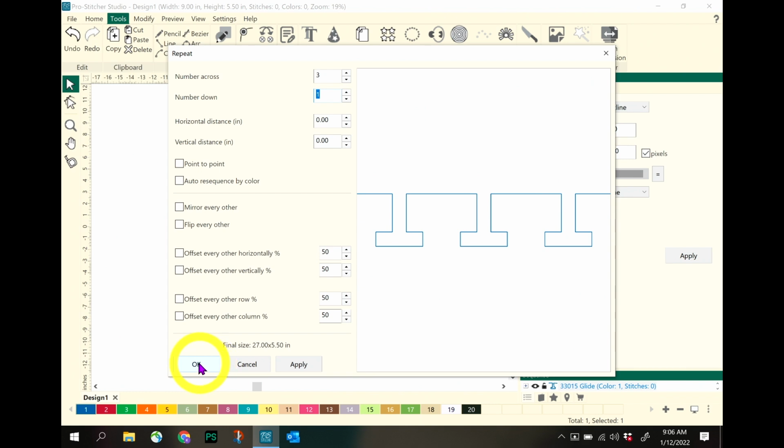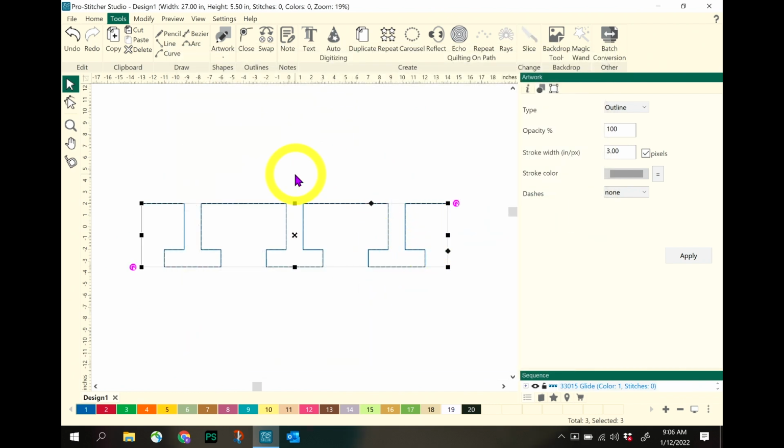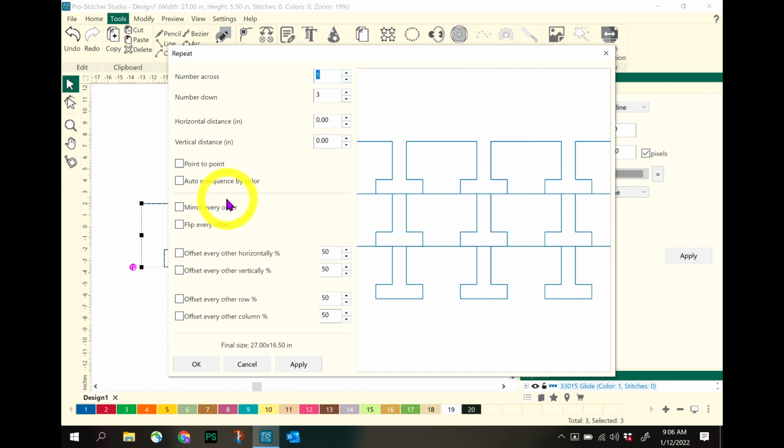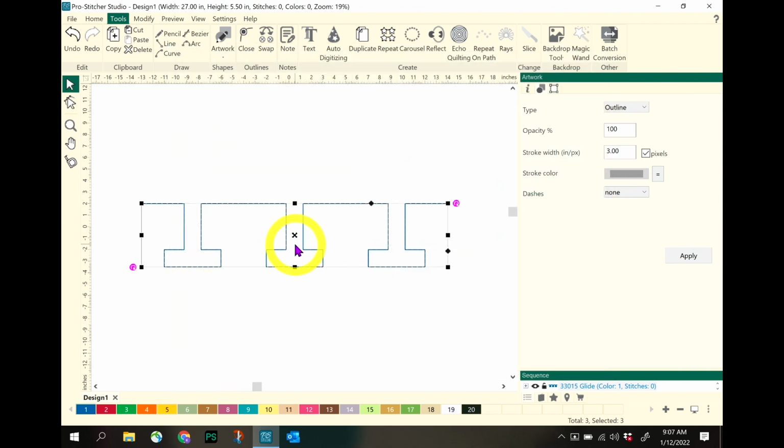Correct. Okay, I'm going to hit OK. Okay. So this is one unit now. Now if we go in and do repeat, I'm going to flip, let's do number across. We're going to keep that as 1. I don't know if it will let us flip every other row. No. You might just need to go in and use rotate. So if you hit cancel, okay, I'll walk you through how I would do that.